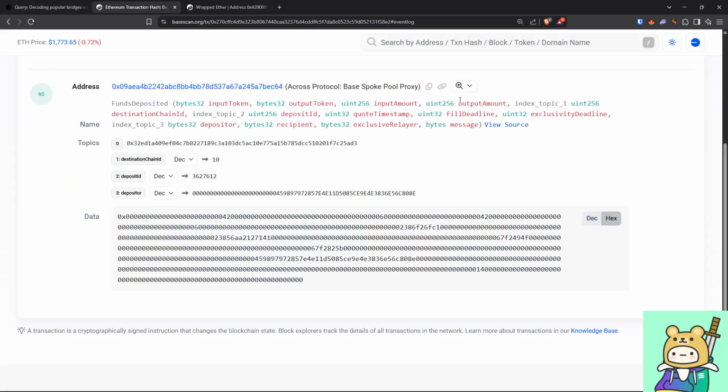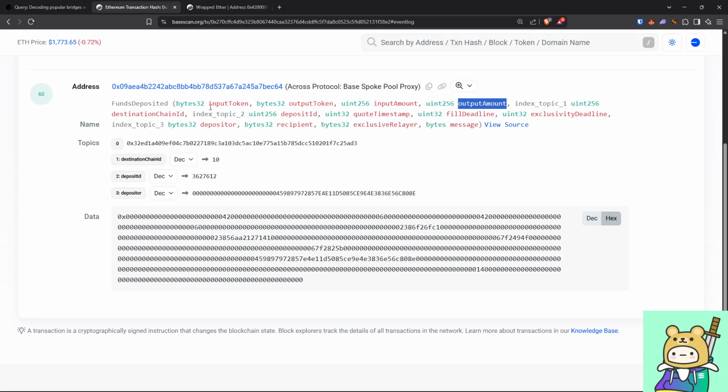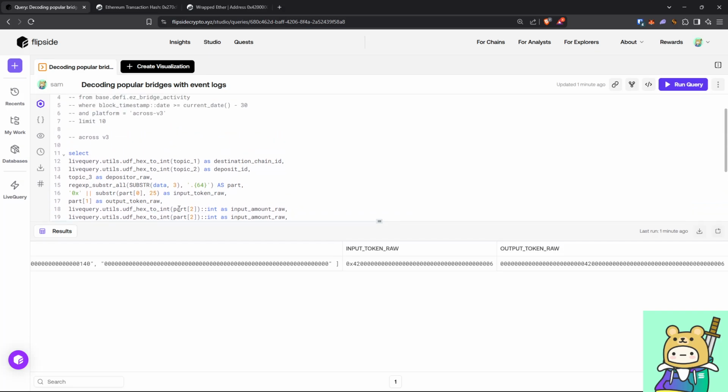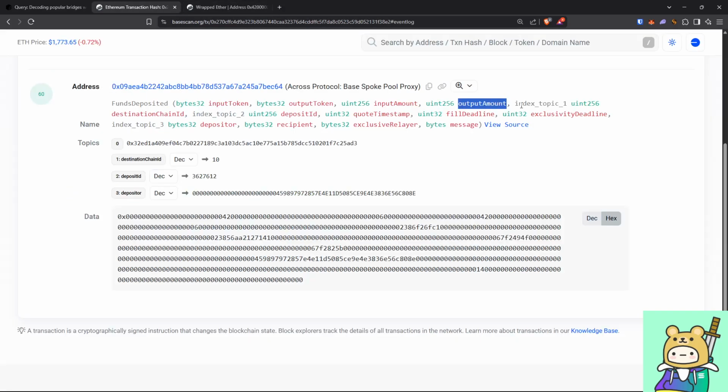Okay, what's next? The next one, output amount. So copy this thing. Let's make sure it's 0, 1, 2, 3. Oops, okay. So part 1, part 2, part 3, and this will be output amount raw, okay. And index topic 1, so we skip this because we already decoded index topics.